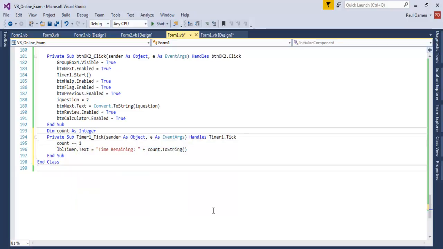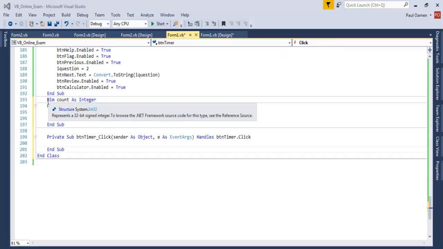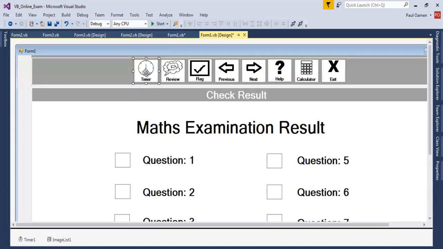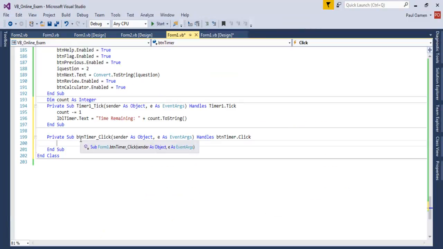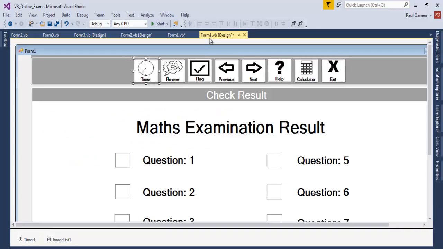Good. Okay, since we've taken care of the timer itself, let's come up here and double click on BTN timer, and we will enter the following lines of code. This is now true, which means it becomes visible, while this one becomes false. This is true as well. Alright, that's for the timer.